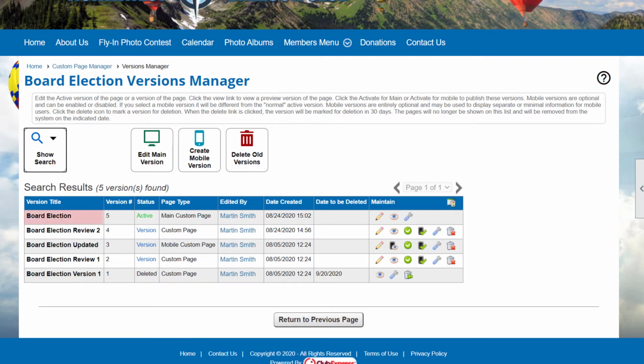In the search results, for each version, we see the version title, which you can change, and an automatically assigned version number that does not change. The status is either active, which means published, version, which means unpublished, or deleted, which means it's been scheduled for deletion. The page type can be main custom page.